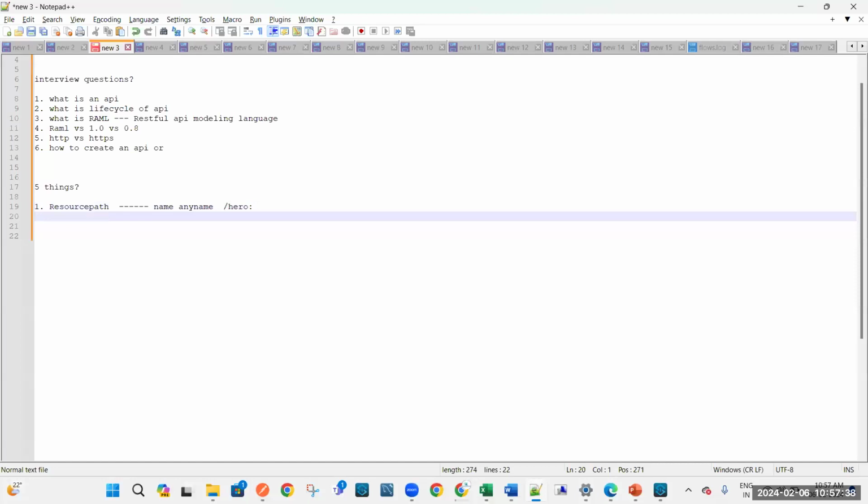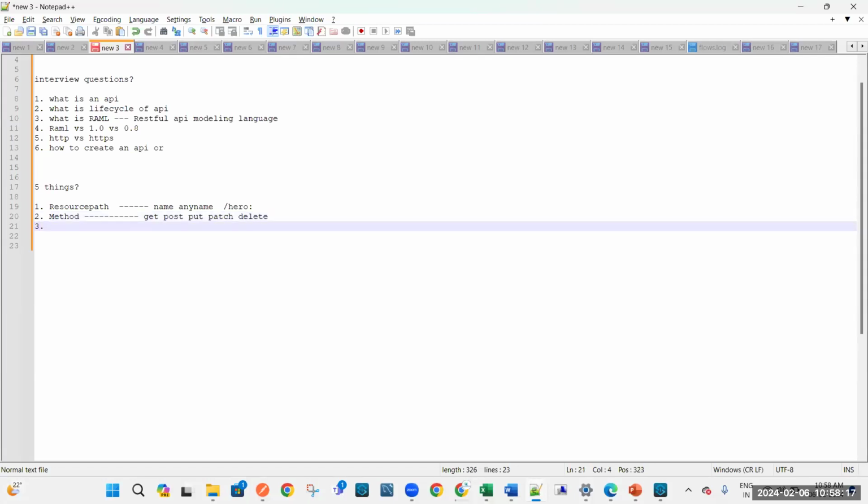Second one is method. There are some methods: get, post, put, patch, delete. Apart from these, we have other methods, but in my entire experience I used only these 5 methods. Going forward, in coming classes, we will discuss what get, post, put, and patch are, when we will use them, and in which scenario we need to use each. All these things we will discuss in coming classes. Third one is request.